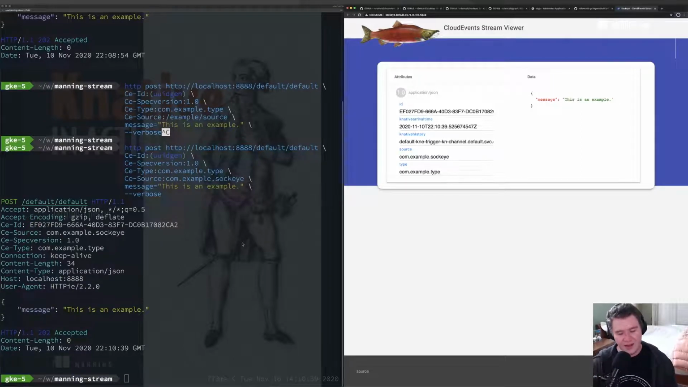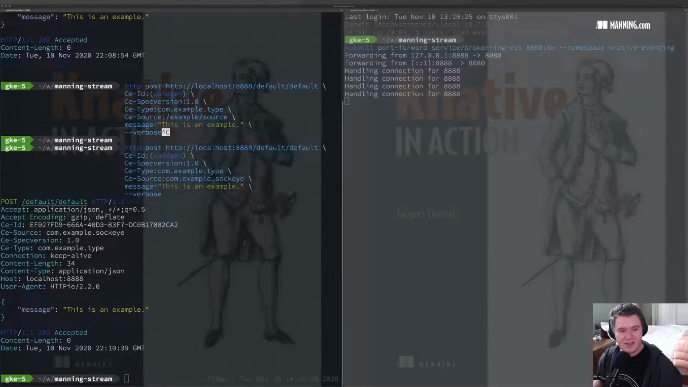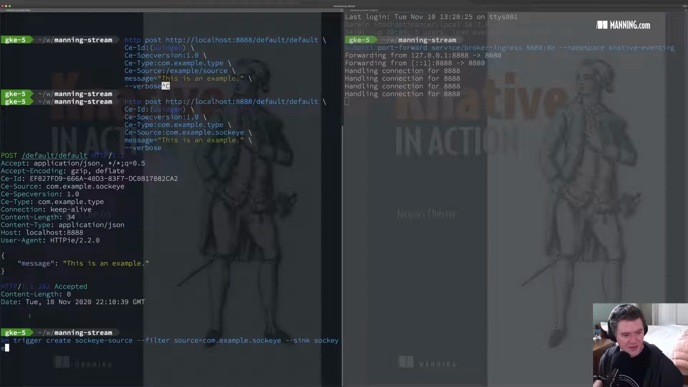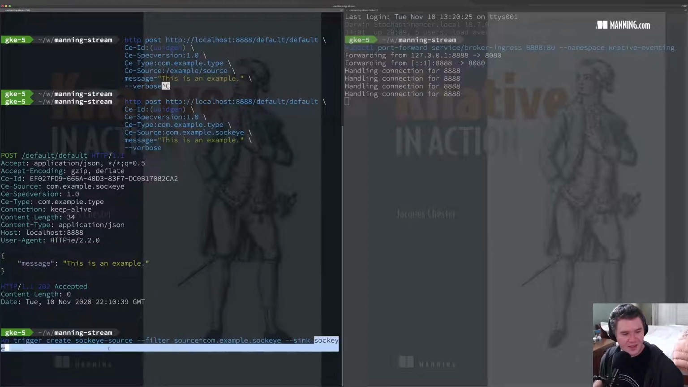So what's happened? What's happened is I have sent an event from my terminal. It has tunneled through Blackmagic into Kubernetes, where it has reached the broker. The broker has looked at it and said, okay, I see a source and I see a type. And we had said, if anything with this source comes in, send it to Sockeye. Now that was the gist of this command. We basically said, if you see source equals this, then the sink is Sockeye.